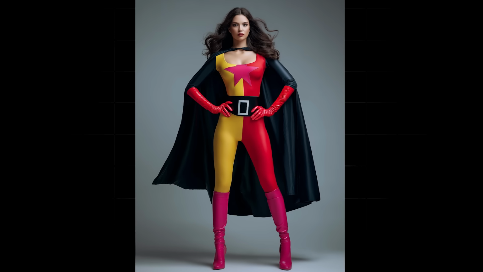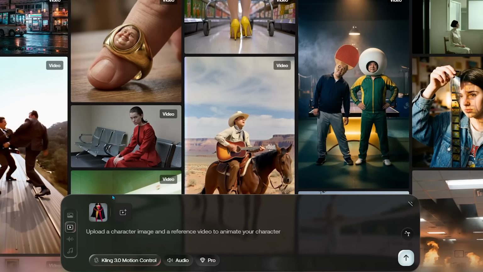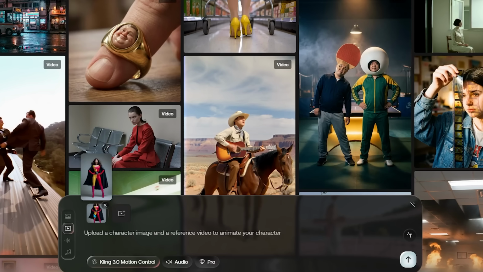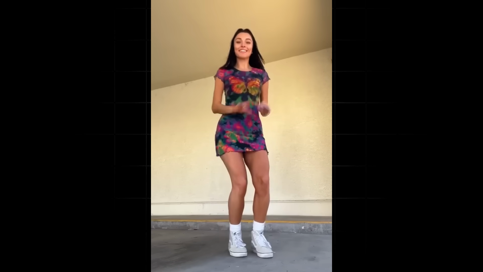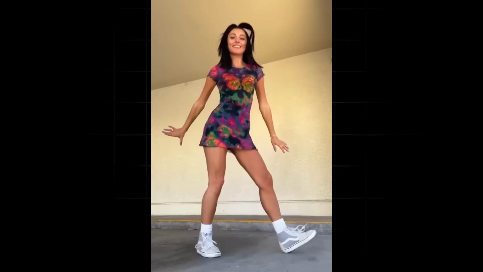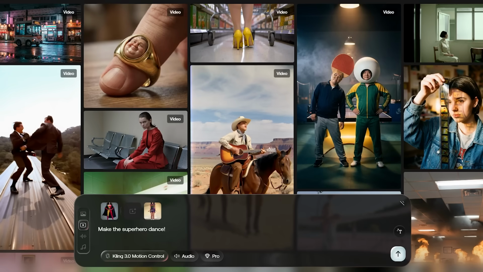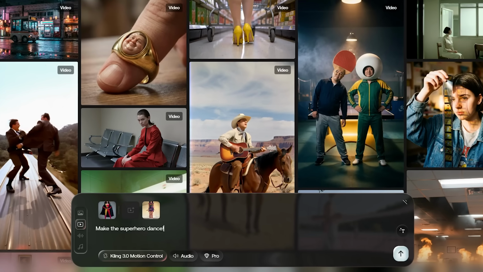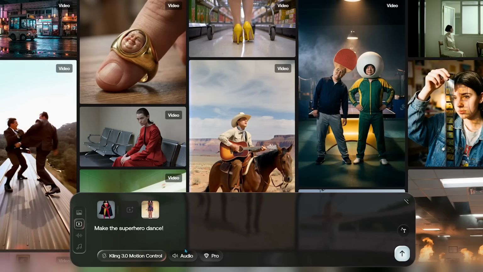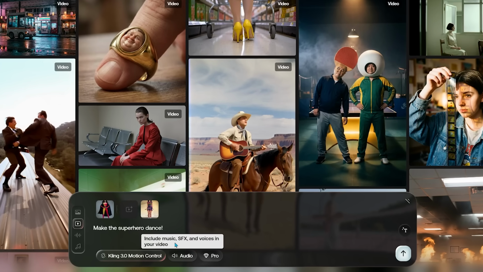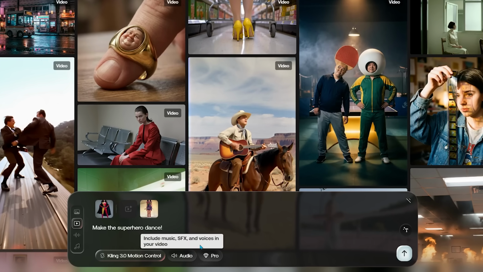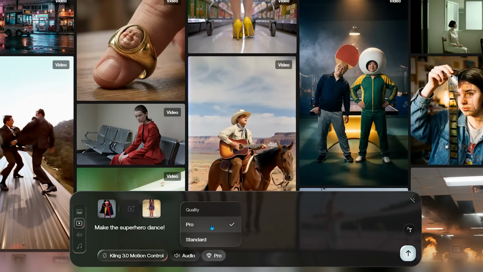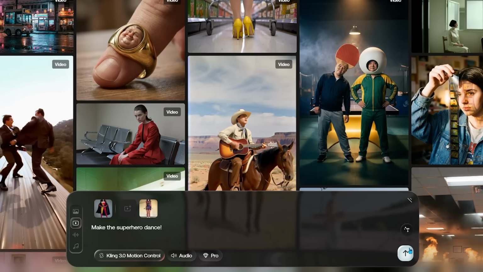Now we're going to upload a reference video, which we're going to use to animate our original image. All right, so I came across a viral dancing video that I found online. I figured this would be the perfect reference video for our Spider-Man main character. And here's my prompt. Make this superhero dance. And yes, it is that simple. We've got our model selected. I'm going to keep audio enabled, which includes music, special effects, and voices in our video. And I'm going to go with pro quality generation. Let's punch this in.